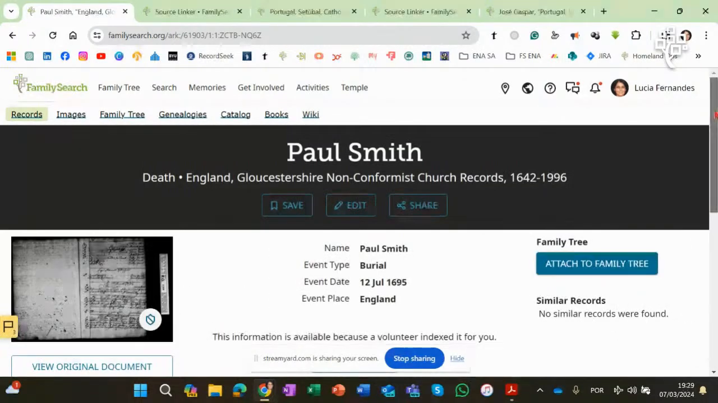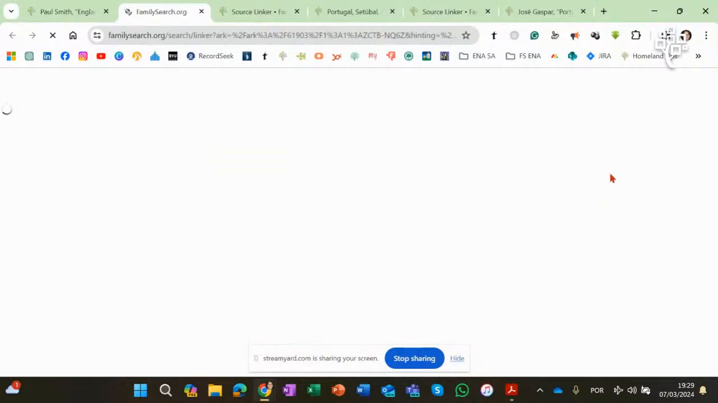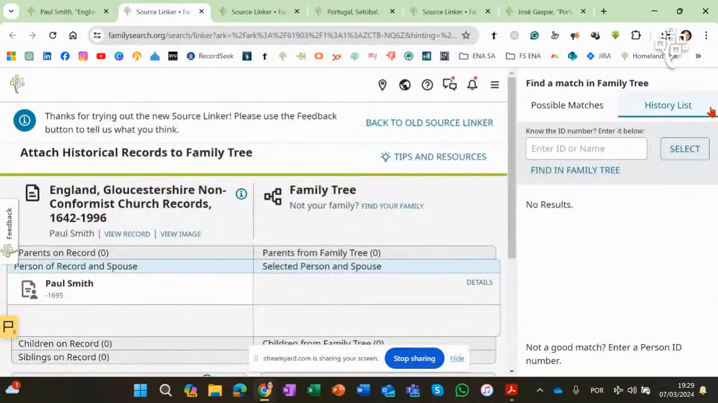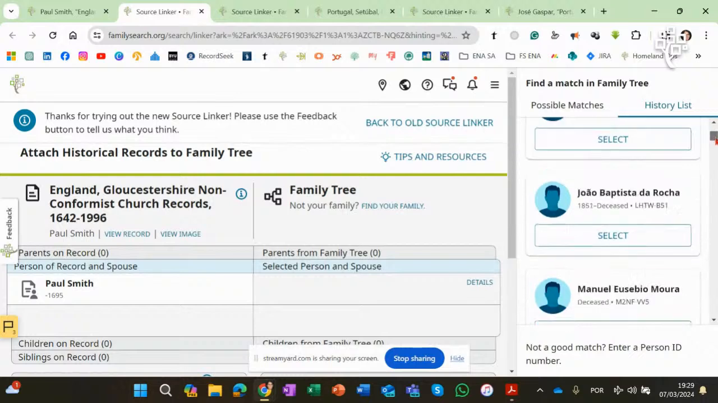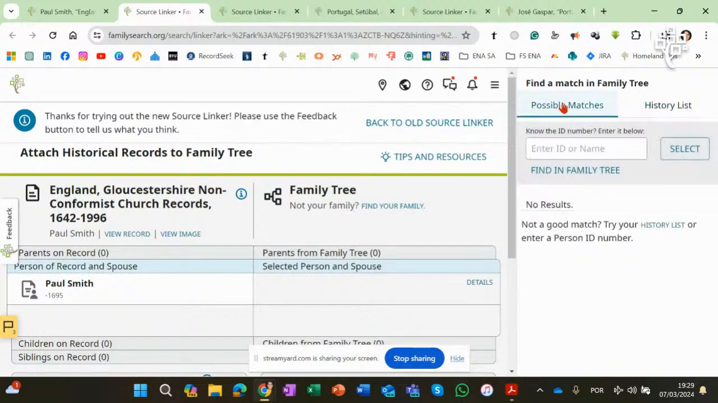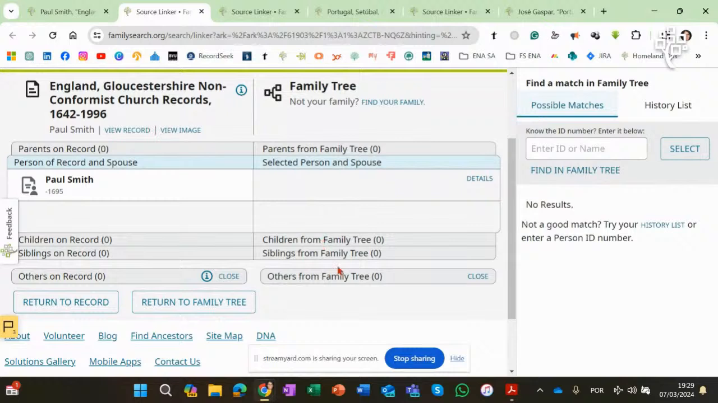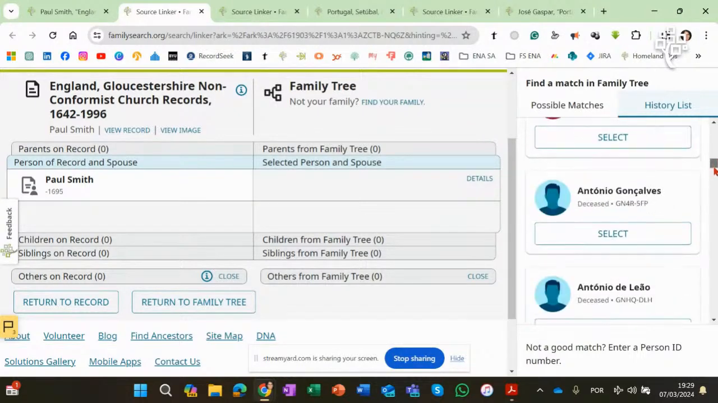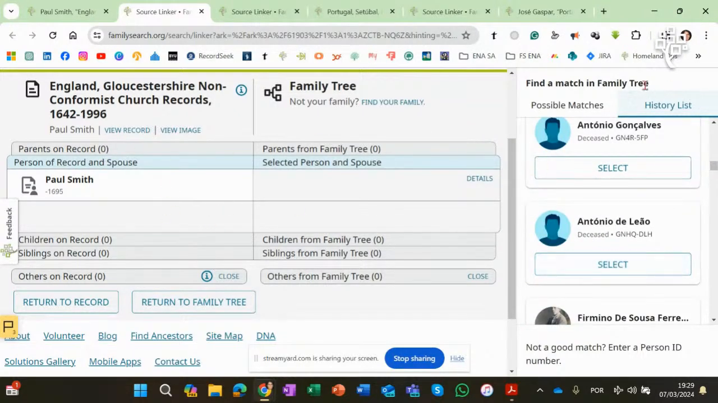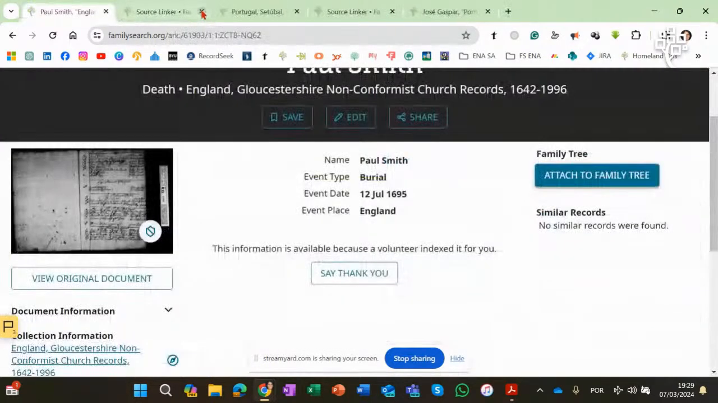So whenever you come here and decide to attach this to the family tree, you can find out if you have a match for this person. It will use the last names you saw on the tree, so you can select an option, or you can go here to possible matches and add an ID if this person is already in the family tree, or it will show you the last persons you saw and give you a list so you can select a person. Of course, none of this is correct, so we will not use it.